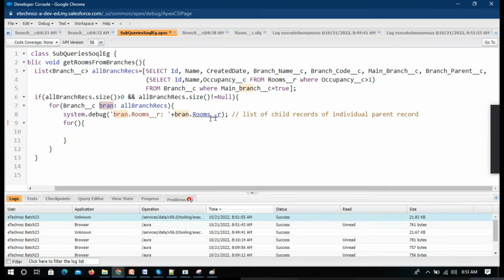Okay, so what are the children? Using that variable, this is a list of variables. So for each, how will we mention it? This is referring to which object? It is referring to the Room object. So now you have to mention Room__c, as you have mentioned Branch__c. Now it is a list of room. You can give any variable name, rm, then you can print System.debug.